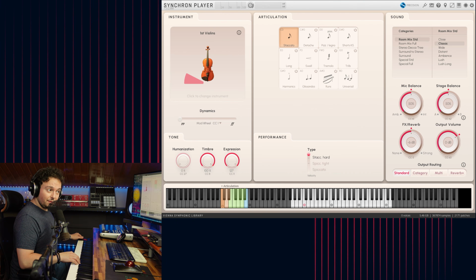So it means that, for example, if I push my mod wheel up to the top with a very slow attack on my keyboard, I will have a very loud spiccato. And on the contrary, if I push my mod wheel down to 0, but I hit my keyboard really hard, I will have a very soft staccato hard.